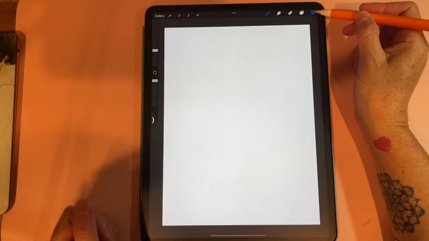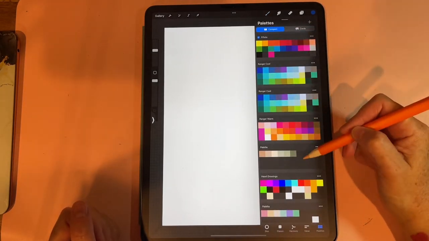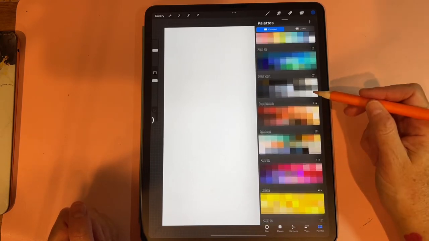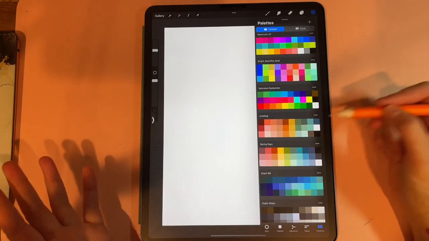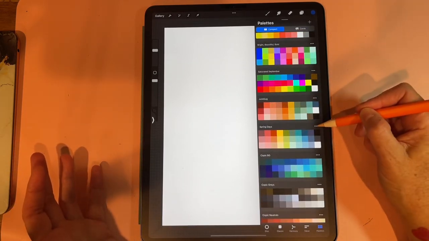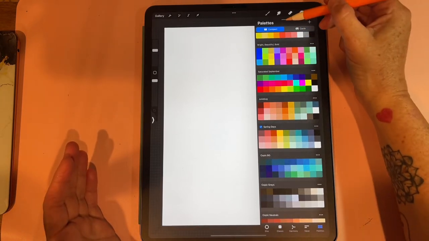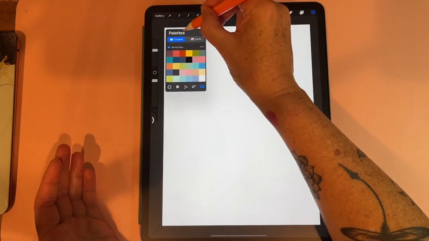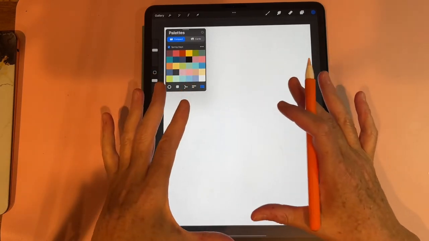This little circle right here is where all of your colors are going to be, all of your color palettes. Again, I've added a bunch of mine, but there are quite a few that come standard with the iPad. So I'm just going to choose this one called Spring Days, and you tap on the three little dots and you set that as default. You go to the little top line and you just hold it down and you can scroll it over.